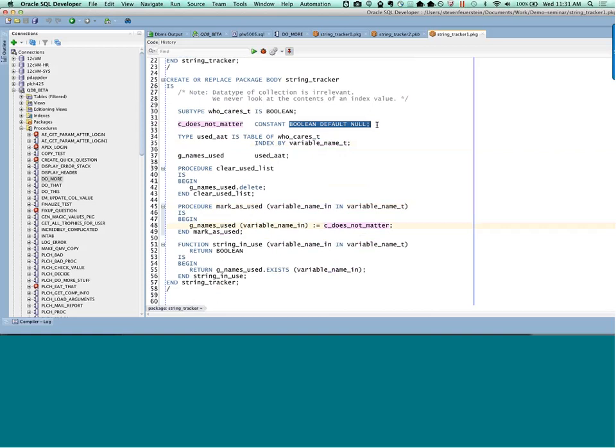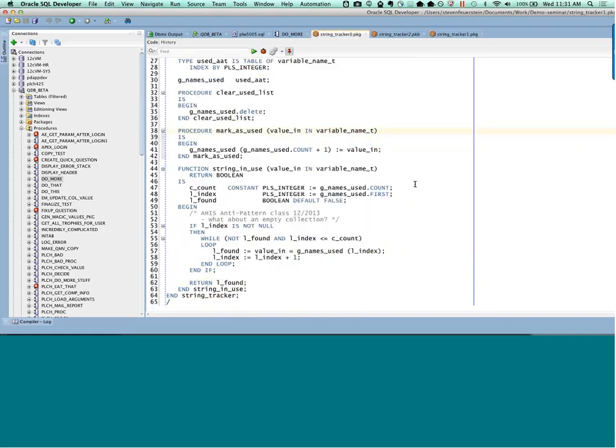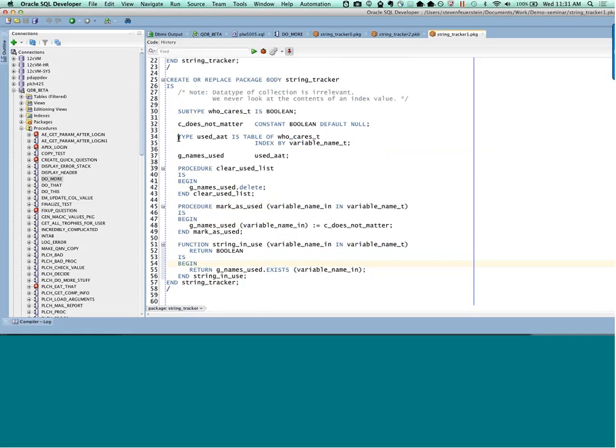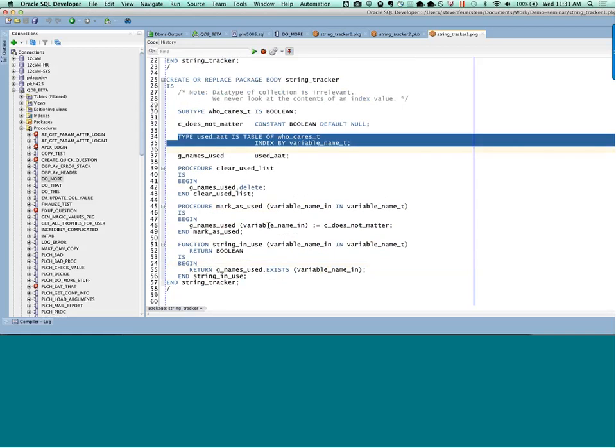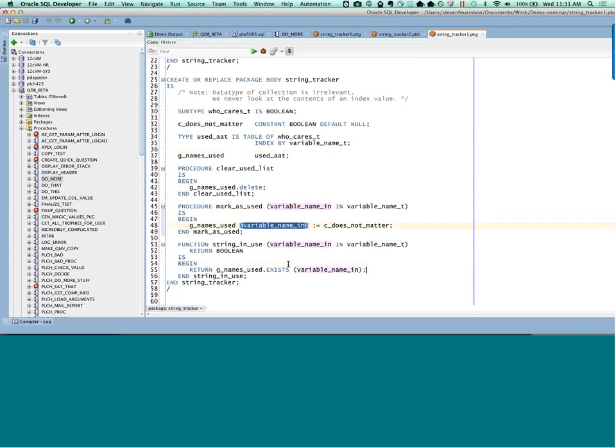When I want to check to see if a string is in use, I pass in the variable name, and I simply go to that location in my array and ask, does it exist? And I'm done. So goodbye algorithm, goodbye testing boundary conditions, goodbye concerns about whether or not it has 10 or 10,000 elements in the array. Boom, string index collection, use the index for the value that I'm interested in searching on, and I get the answer pretty much the same amount of time no matter how big my collection is.